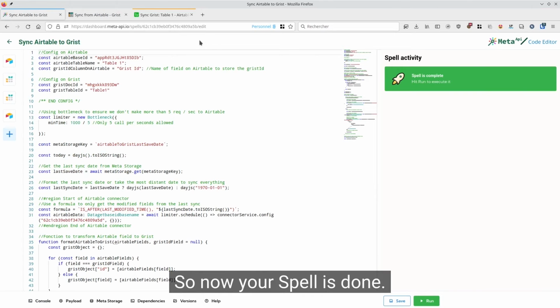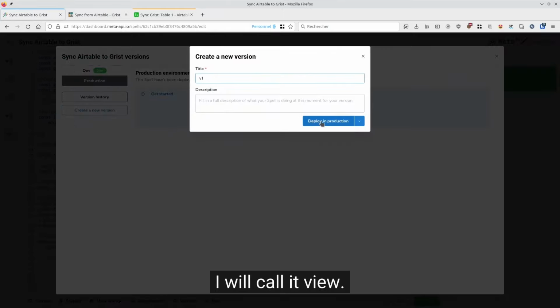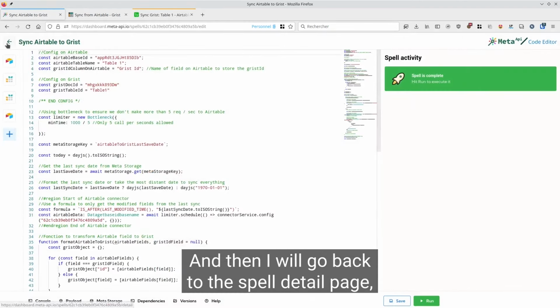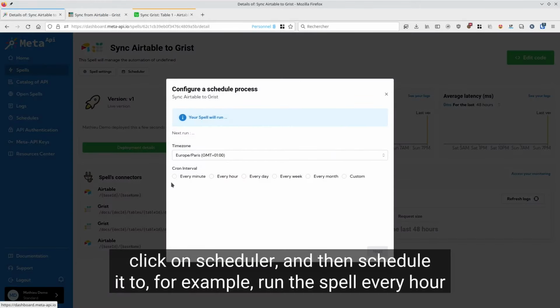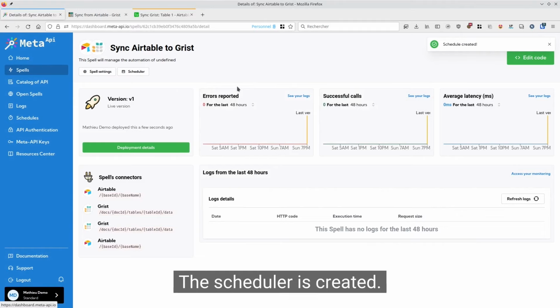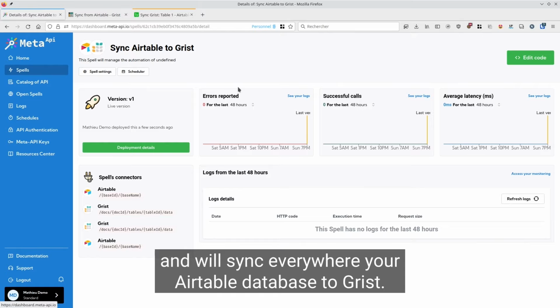So now your spell is done. So let's create a new version to push it on production. I will call it view. Okay, perfect. And then I will go back to the spell detail page, click on scheduler, and then schedule it to, for example, run the spell every hour. And that's it. The scheduler is created. So now your spell will run every hour and will sync your Airtable database to Grist.